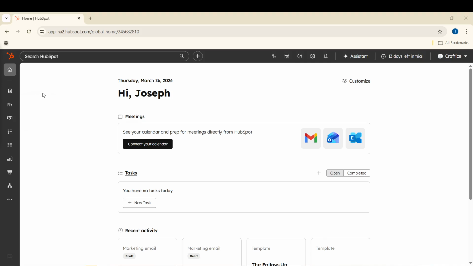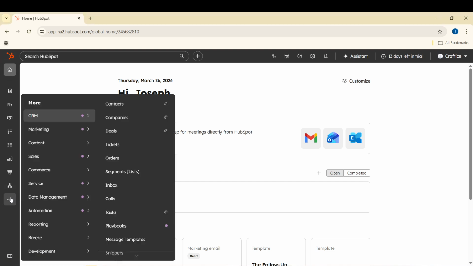In today's video, I am going to teach you how to analyze marketing email campaign performance in HubSpot. To get started, make sure you are logged into your HubSpot account and you are on the main navigation view. From here, look for the three dots menu in the top navigation area. Click those three dots to open the full list of tools.